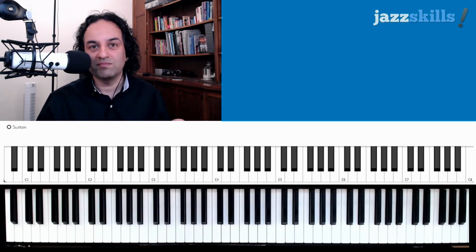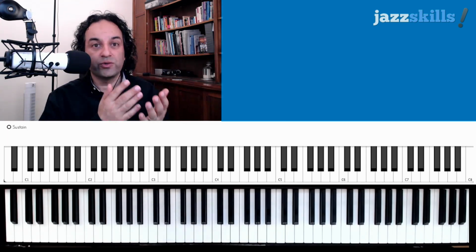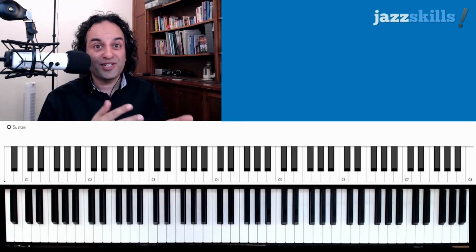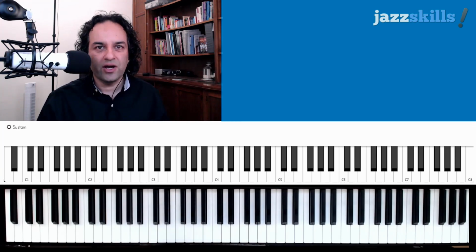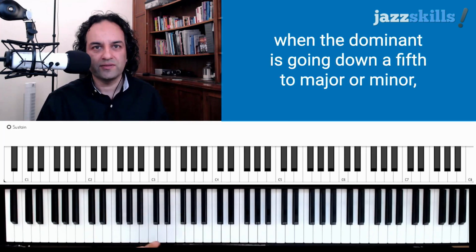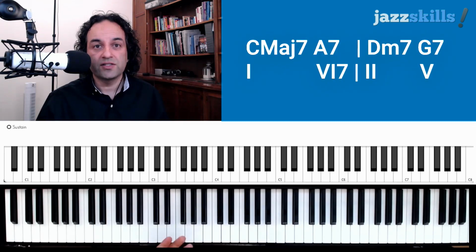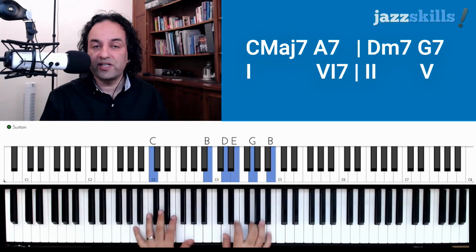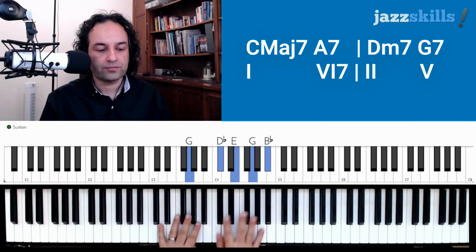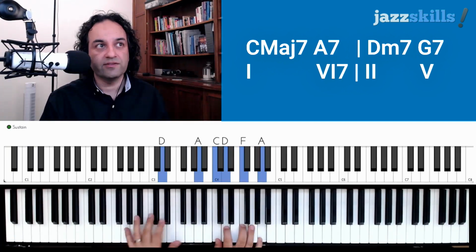There are, of course, some advanced considerations. If we're doing it during the melody, then we need to make sure that the melody isn't fighting with the notes in the tritone substitution. It also works best when you're going home, when the dominant is going down a fifth to major or minor. So let's take a simple 1-6-2-5. Let's say we're playing C major 7 to A7, D minor to G7.